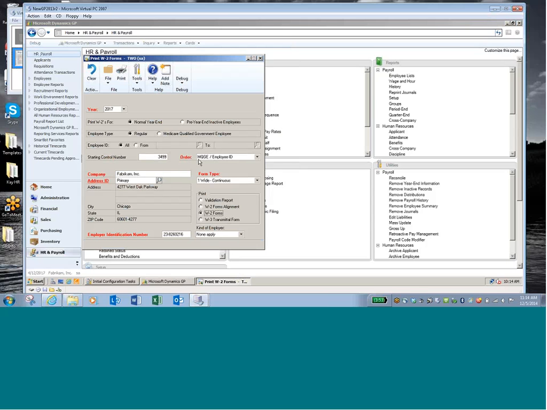Because see here in the order, I have employee ID. If it's numeric, or even if it's alphanumeric, it puts it in alphanumeric order, or it goes by the employee ID if it's all numeric. That would put it in sequential number because that's the order I chose. The other options are by name, department name, and employee Social Security. You are limited to those options to print your W-2s.